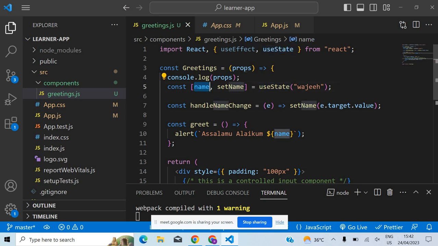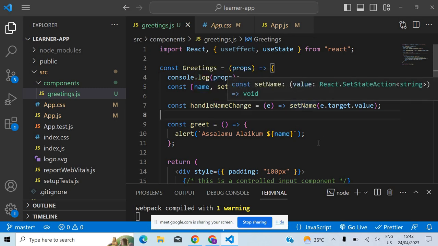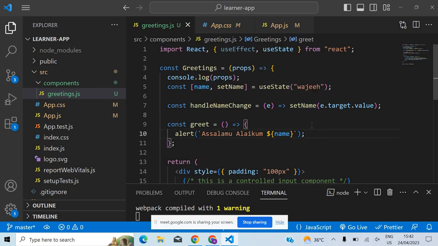So it is very similar to props in the sense that if that value changes, the component will re-render. And it's also very similar to props in the sense that we can't change it directly; rather, you have to use a special function here. This is setName, so you have to use this function to change the value. Whenever you want to update the value, you can't do it directly. You can't just say name is equal to something else. No, you can't do that. Rather, you have to use this special function.